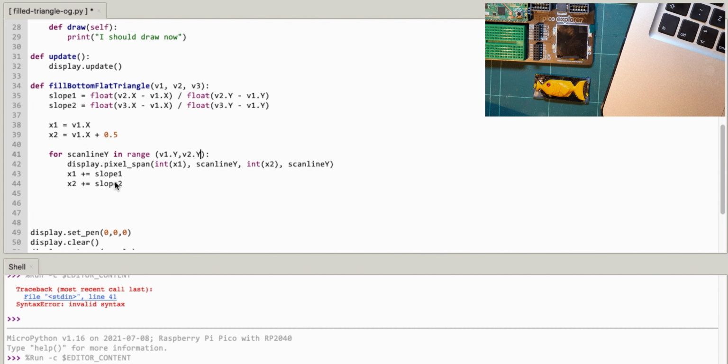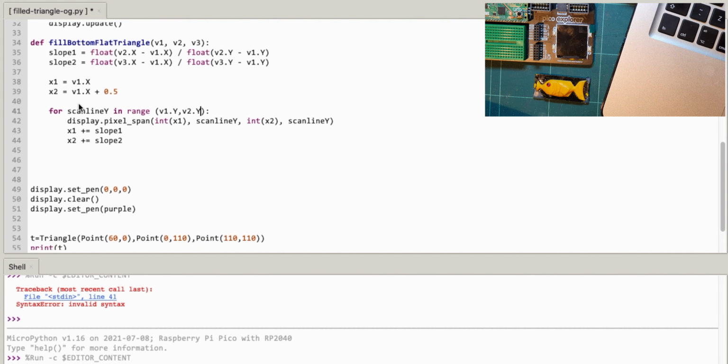So if you see what this is doing, really, it's dividing one point against another to find the slope of both of them, and that slope is the amount it increments for each scan line, and that's so slope 1 is one side of the triangle, slope 2 is the other side of the triangle, and then it scans through these scan lines and draws a line between them.